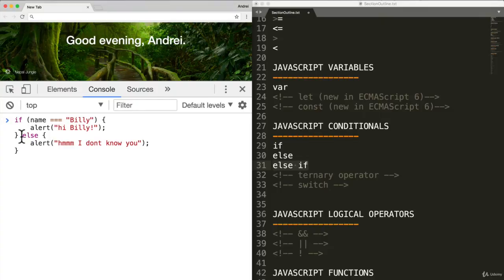Well, I can do something like else if name equals Susie, close bracket, I'm going to say, hi, Susie. And at the end here, you can leave it as is, or again, we can add an else statement. So if both of these comparisons fail, I can say else, alert, I don't know you. Close the bracket. Again, don't forget to close the bracket.